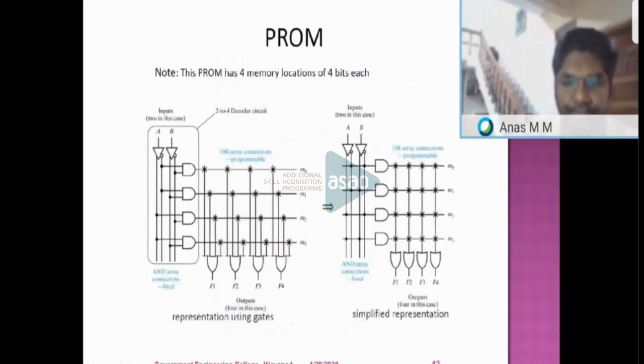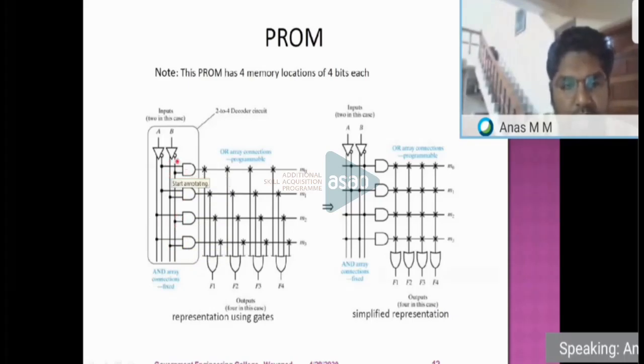And this is the structure of PROM. In this structure, we are giving two inputs A and B, with non-inverted and inverted inputs. The AND arrays are fixed, as we said in the block diagram, so there is a fixed connection. For the first gate we get the minterm A bar B bar. For the second, A bar B. Third, A B bar. Fourth, A B. So these are the minterms we are creating using this fixed AND array. Once the manufacturer connects it like this, it is not reprogrammable or reconfigurable.